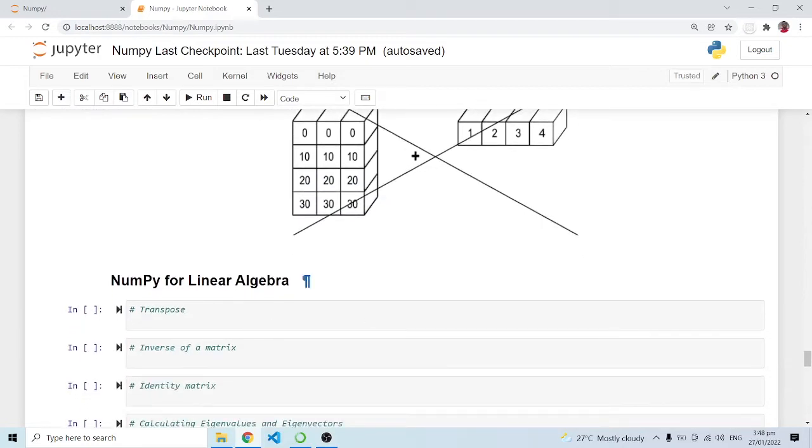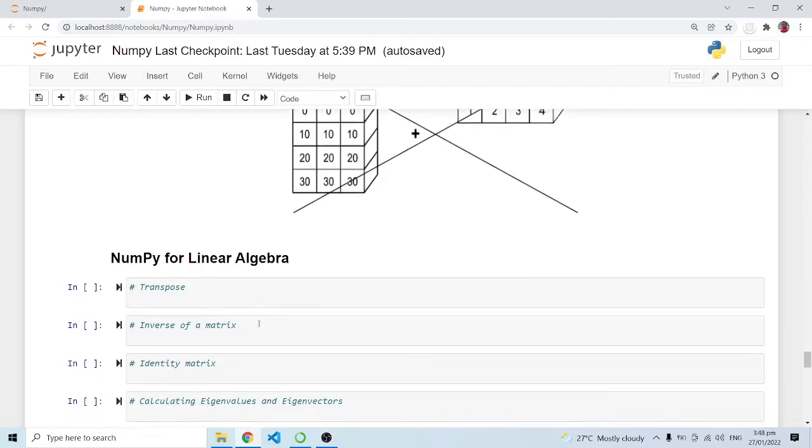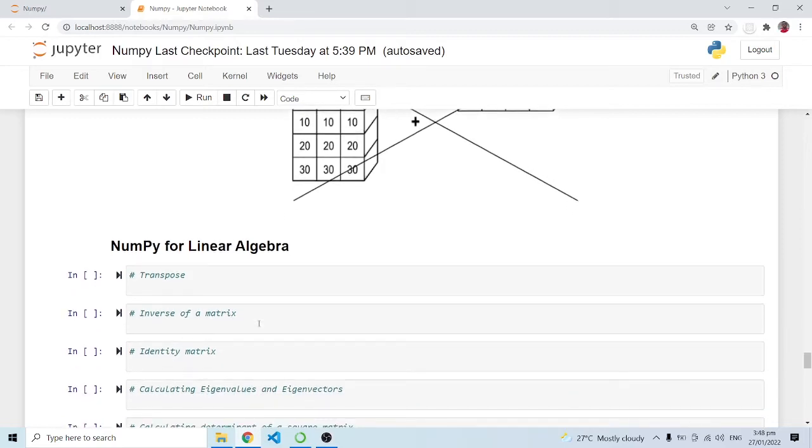All right, now let's look at some linear algebra computations that we can do with NumPy. And this is very important because as data scientists, as engineers, probably you may come across some of these things. Now let's look at the transpose of a matrix.